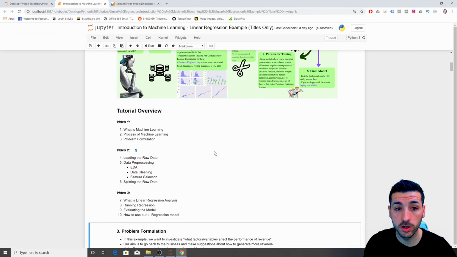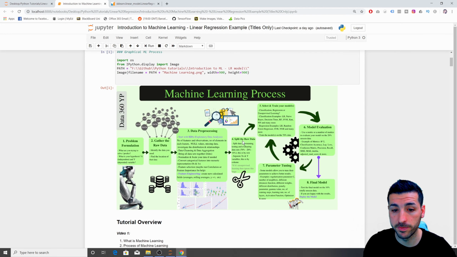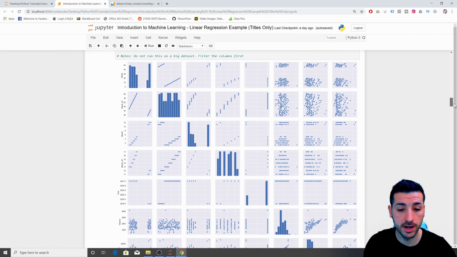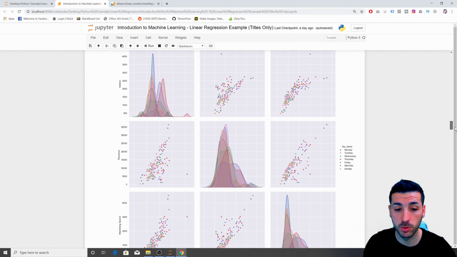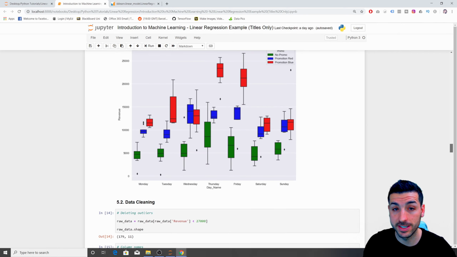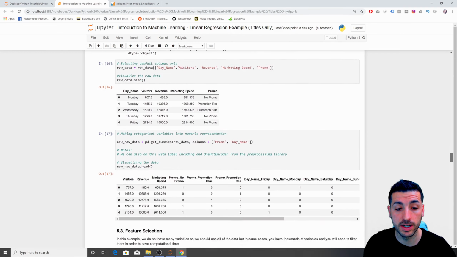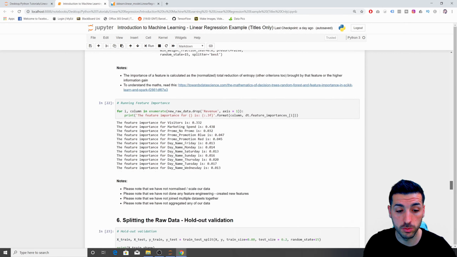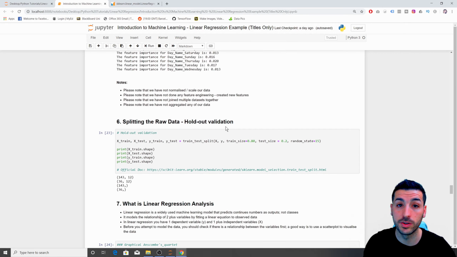In the part 2 video, we went through the data preprocessing phase and how to split our raw data. So here is where we did our EDA, exploratory data analysis, investigated the distribution of the data, did data cleaning, did feature selection, and also split our data using holdout validation.